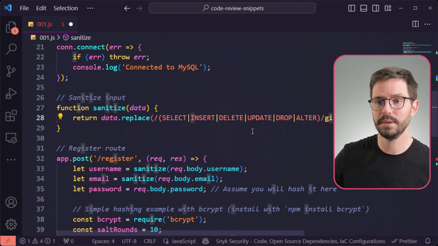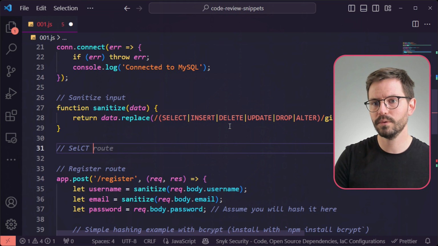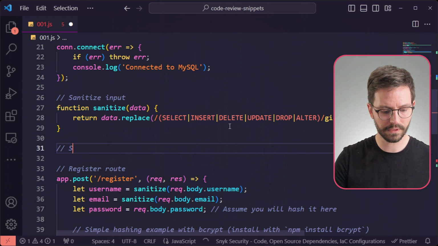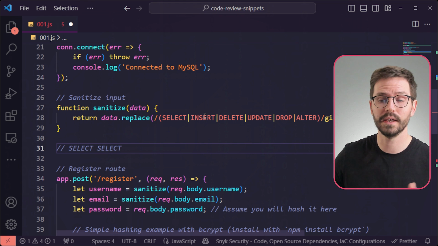So this is going to be case insensitive. For example, select like this is not going to work because it's case insensitive. Or if we do something like select, it's going to find all of them. Notice that it's not removing things like special characters, and also some keywords like union, for example, are also missing.